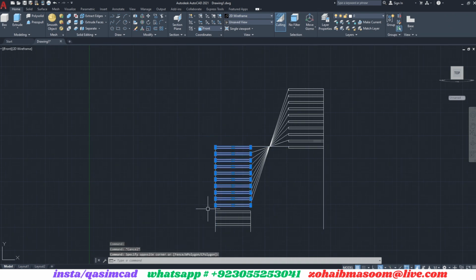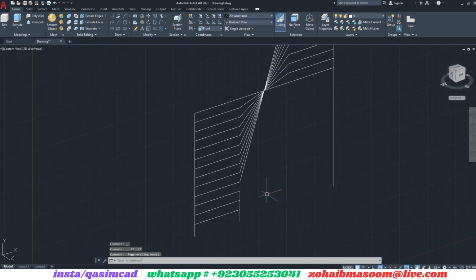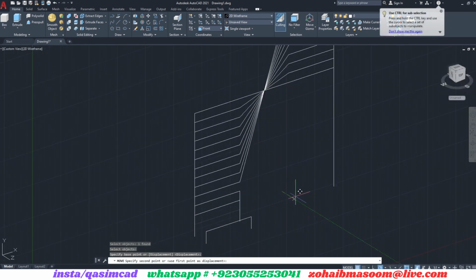Remove extra rectangles with Erase tool. Move all lines in front direction with Ortho Mode button on. The dimension between each step is 0.08 units.